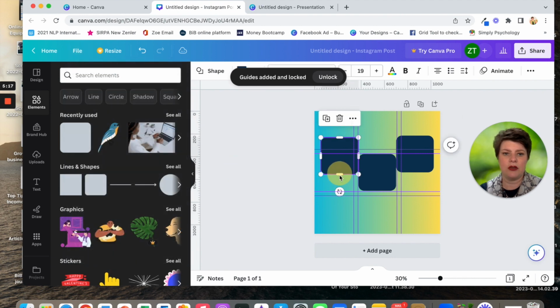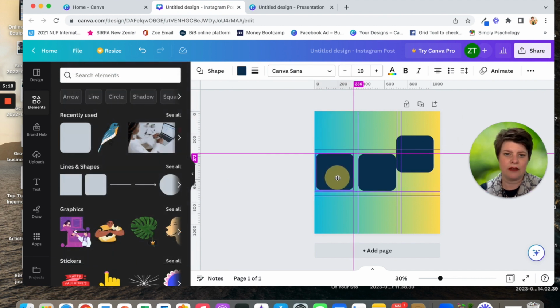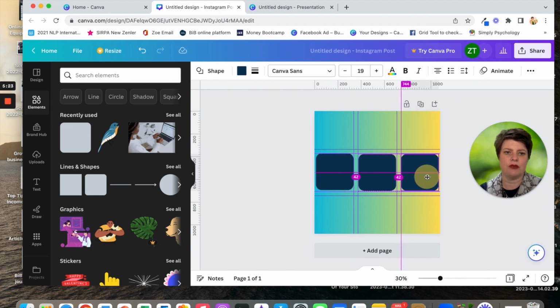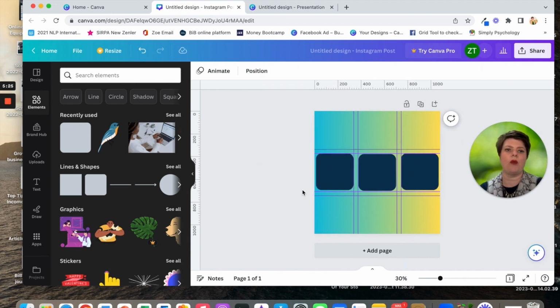And then you can literally just drag these blocks into those guides, and it's a really quick way of making sure that your designs are professional and everything is lined up. So I think that is a really good add-on as well.